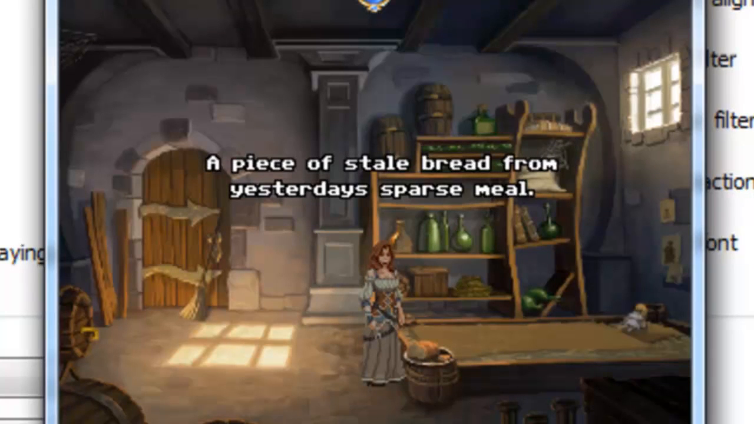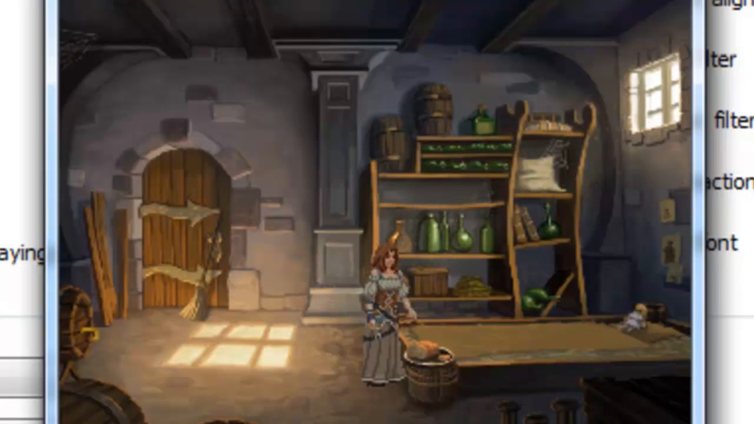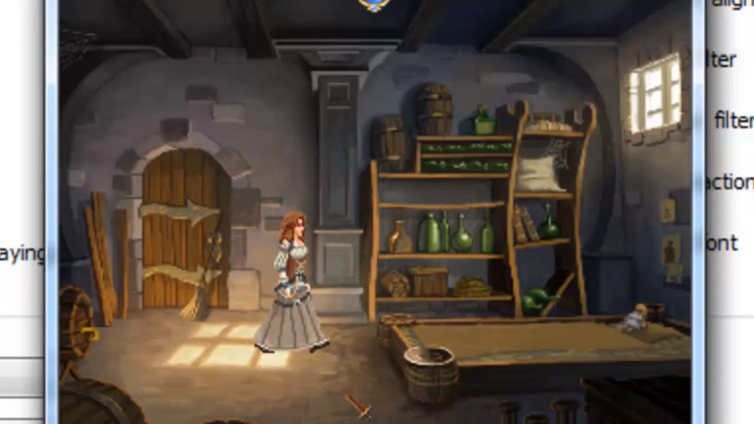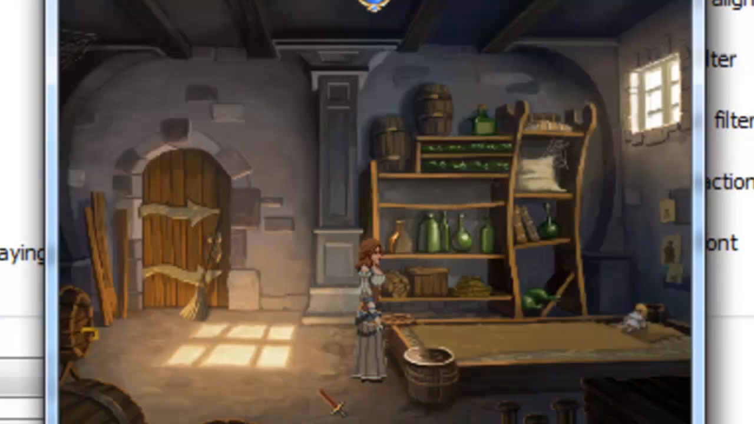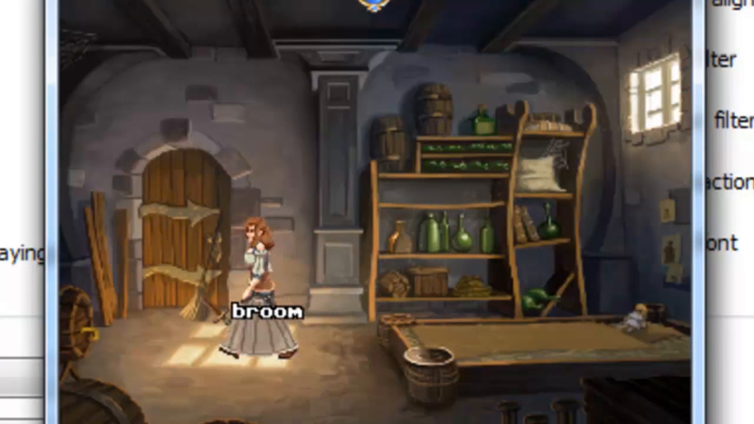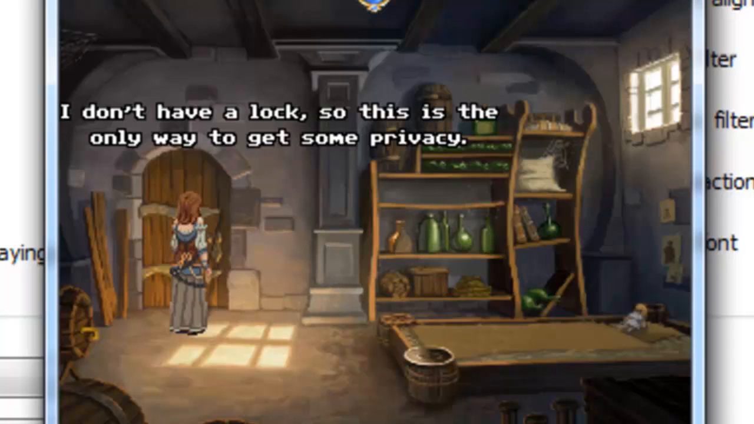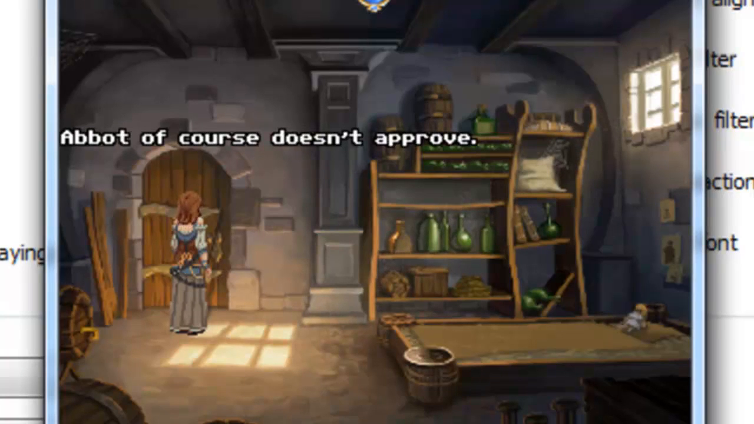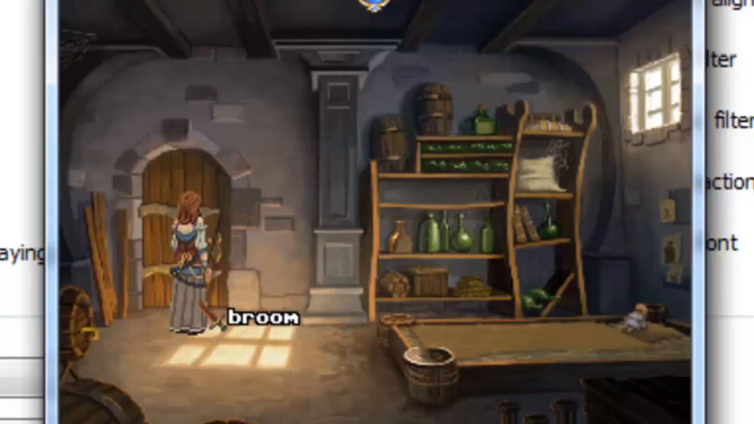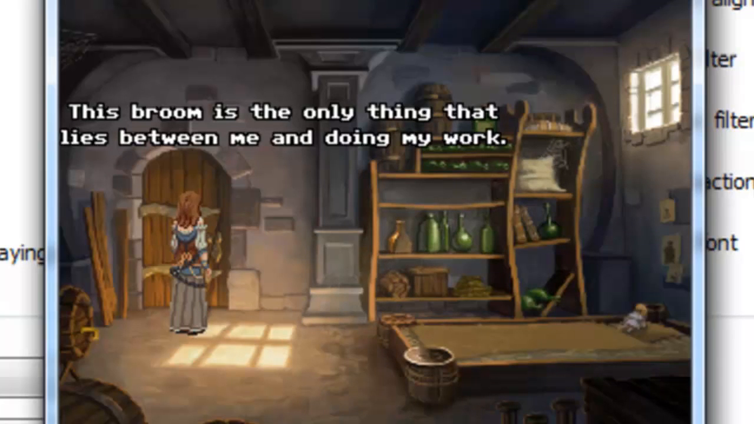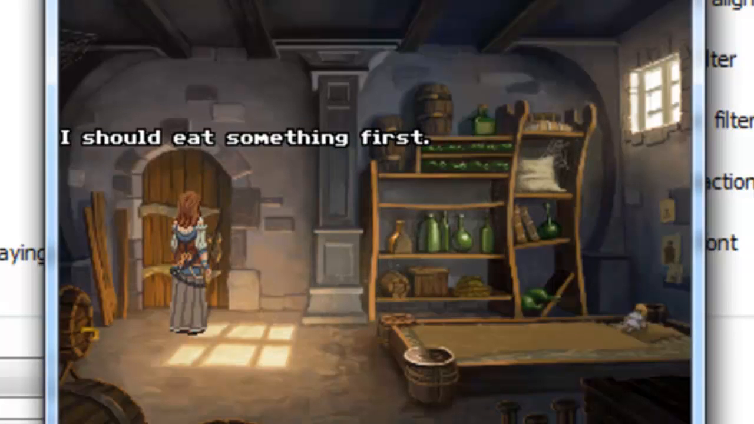Piece of stale bread from yesterday's sparse meal. Okay, let's see. I don't have a lock, so this is the only way to get some privacy. Abbott, of course, doesn't approve. No, of course he doesn't. This broom is the only thing that lies between me and doing my work. I should eat something first.